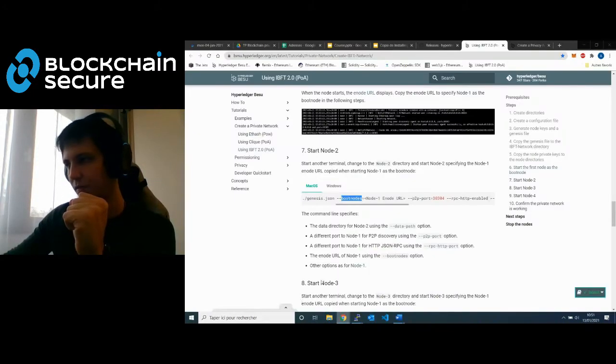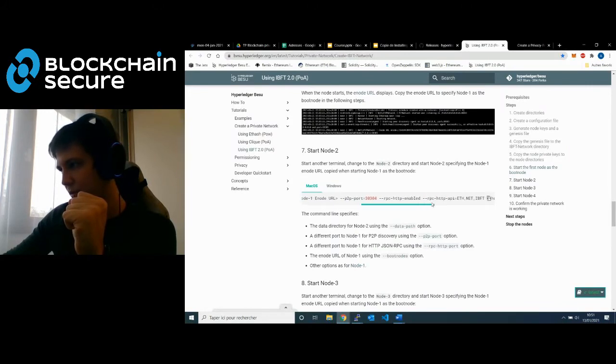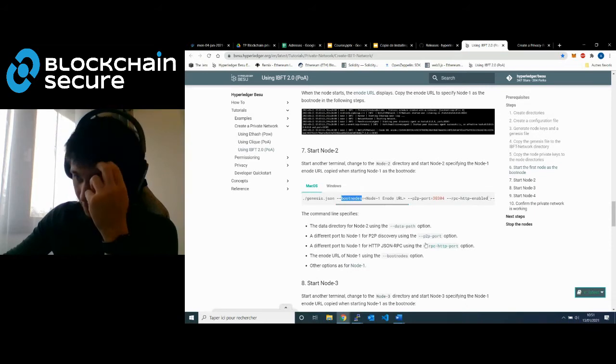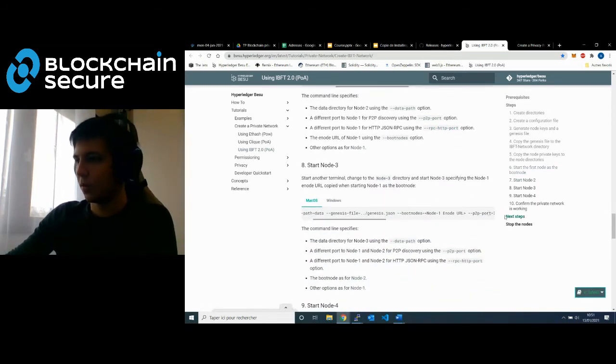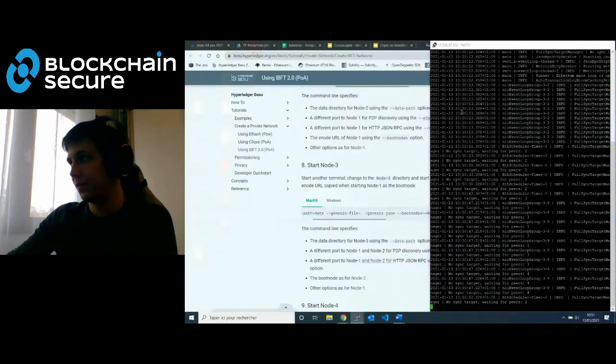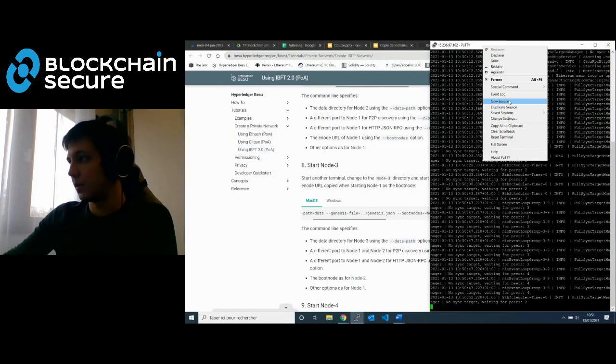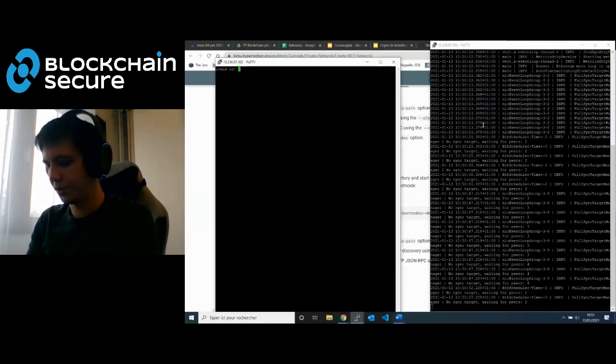So RPC port. Okay, anyway. And now I have to do the exact same thing for node 3. So either just open a third one and simply copy paste this command. So let's maybe run another one. Let's just duplicate the session.